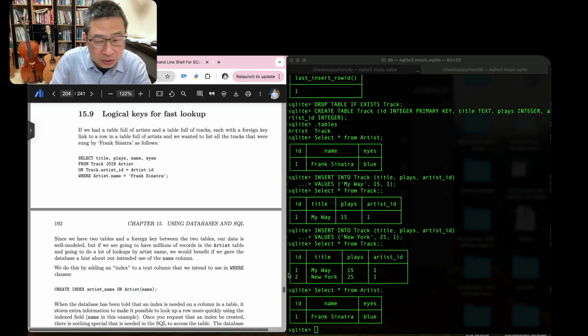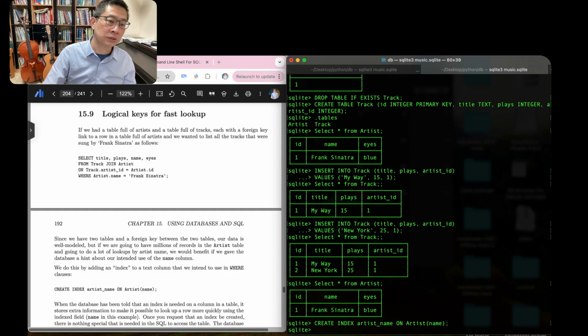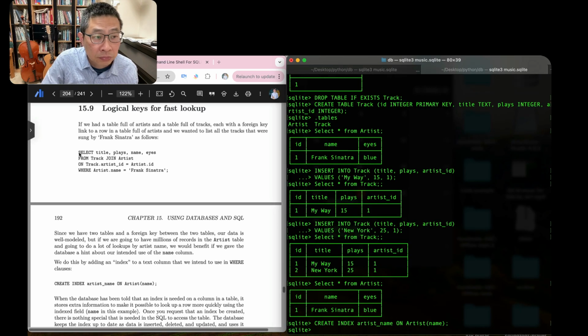The syntax is typing CREATE INDEX. You need to give an index name, the artist name, and the table. So you create the index for that, and that will speed up the access.